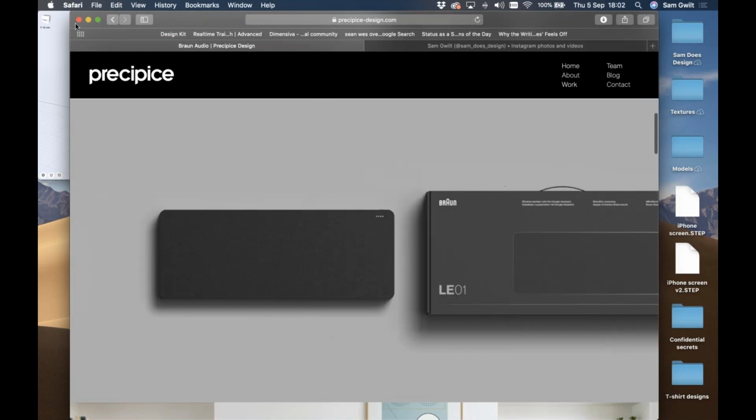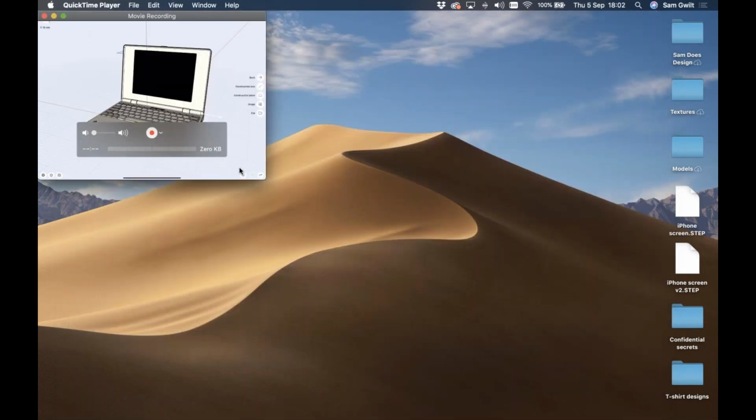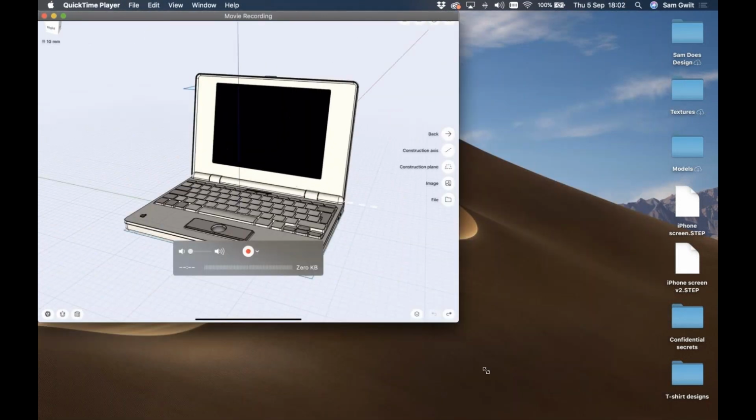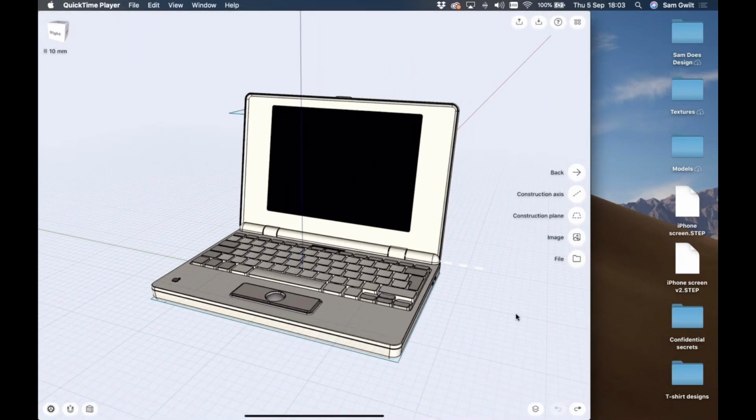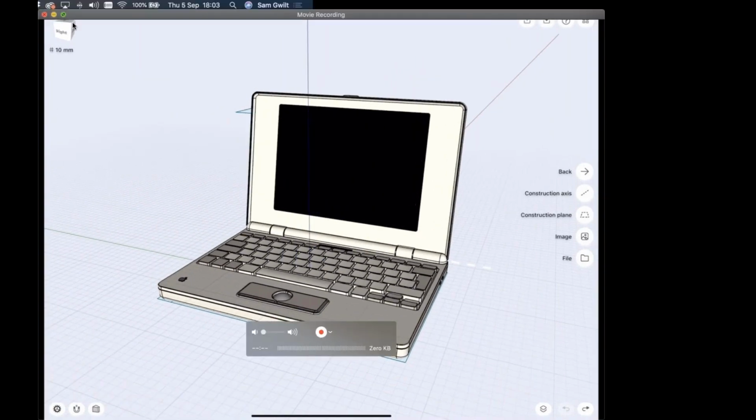Okay, enough about me. Let's hop on into Shapr. And I've got a few tips and tricks that I want to show with everyone. I'm going to go full screen here.